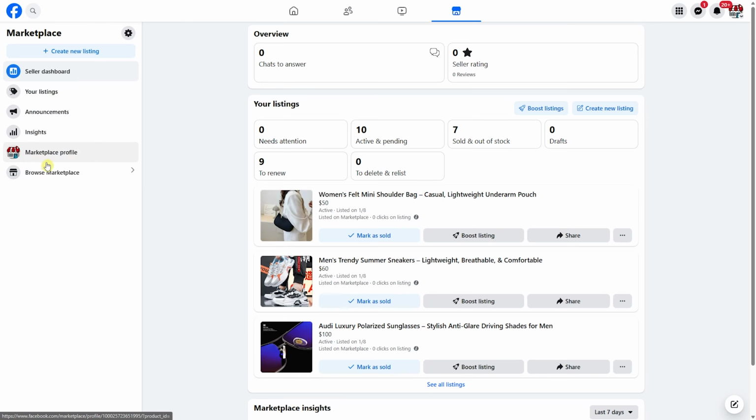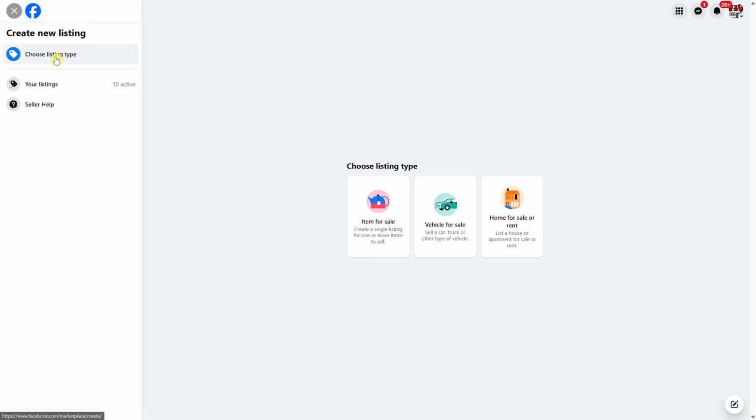So once you click on that, you will now be able to see the dashboard or overview right here of your Facebook Marketplace. And from here, you can now click here on Create New Listing to start selling and listing your item. And from here, you can choose the listing type. You can go for item for sale, vehicle for sale, home for sale, or rent, depending on what kind of item you are trying to sell. Let's say just an ordinary item. So I'm going to go for item for sale.